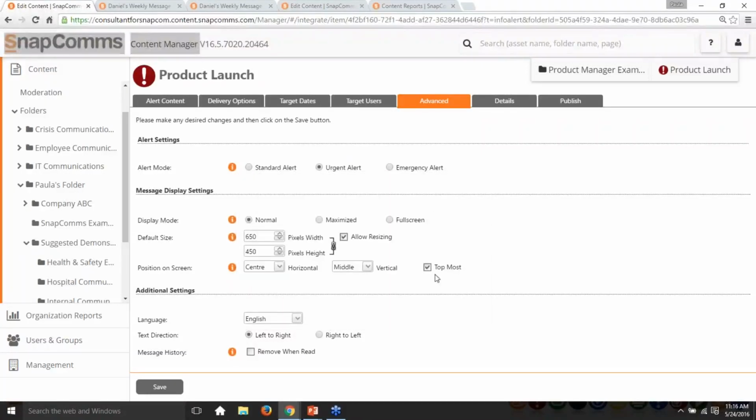And you'll see here for urgent, this is one of my favorite settings, topmost. This is going to make sure that it shows up on their screen and they have to go and manually close it in order to remove it.